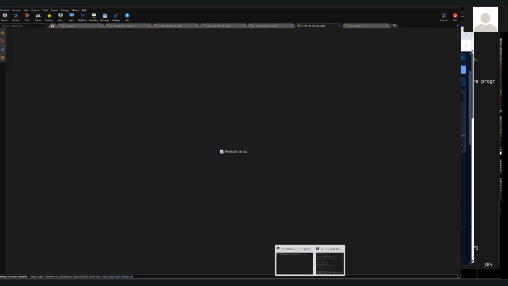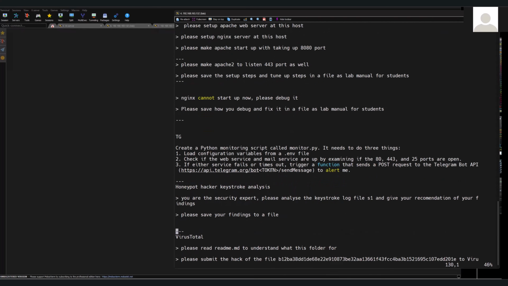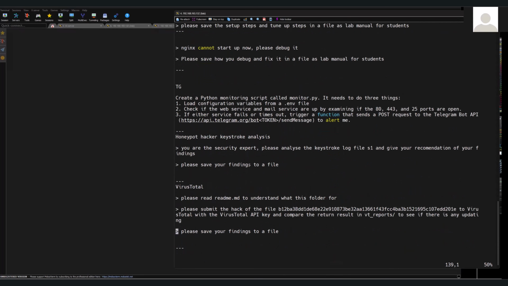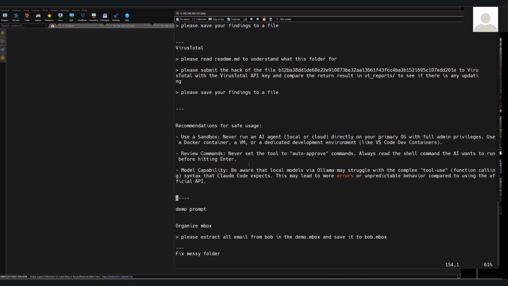Okay, let me round up here. So I have demonstrated using this tool here, the honeypot analysis video again. I also want to give a recommendation. You know that the AI also makes mistakes, so I advise you to not try this AI agent on any production server.